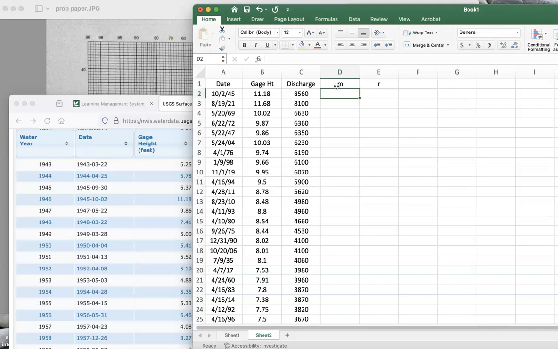So M is the stream's rank, okay? Why they used M instead of R for rank? Well, that's because we used R for something called recurrence interval. Anywho, M is rank. So this is the highest one, so it's 1. This is the next highest one. It's 2, 3, 4, 5, 6, 7, 8.